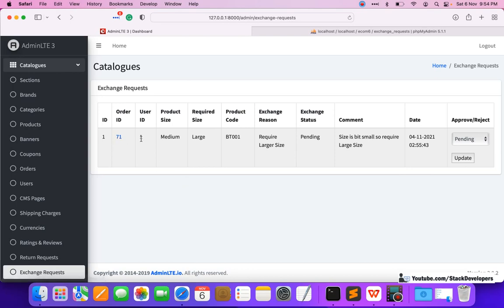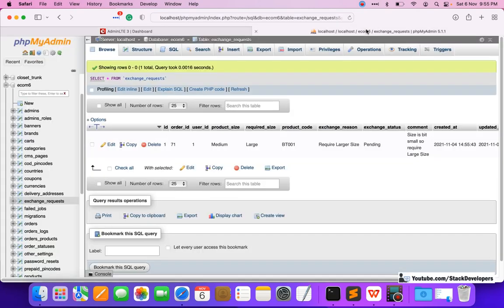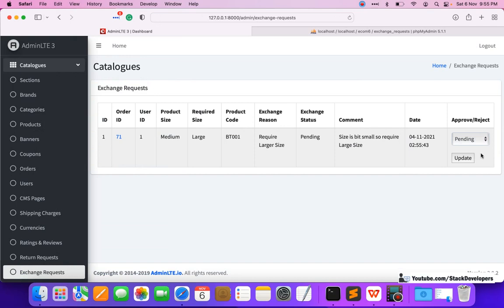So order ID is 71, user ID 1, product size is medium, required size is large, product code is this one, exchange reason required larger size, exchange status pending, comment size is a bit small so required larger size, date is this one. And you see it is pending right now because we have not approved or rejected. Okay, so it seems to be fine.